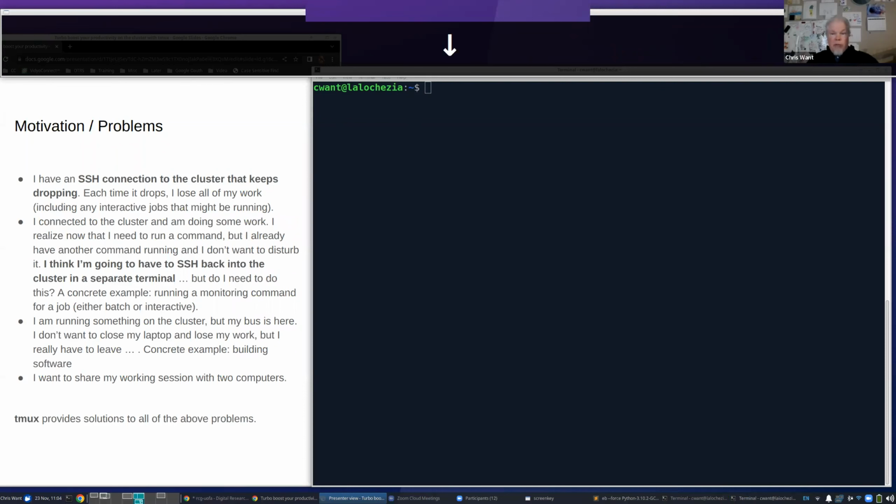So let's talk about some of the problems that we're trying to solve here. The first problem is you or I, depending on your viewpoint, have an SSH connection to a cluster that keeps dropping. So you're doing some work and all of a sudden you get something like connection reset by peer, or some other network issue causes your SSH connection to drop. And that's a real pain, because if you've done a lot of setup for getting your work done, you lose all that work that you've done. If you're running an interactive job on the cluster, that interactive job is going to go away. And we'd like to prevent that. And tmux will help us out there.